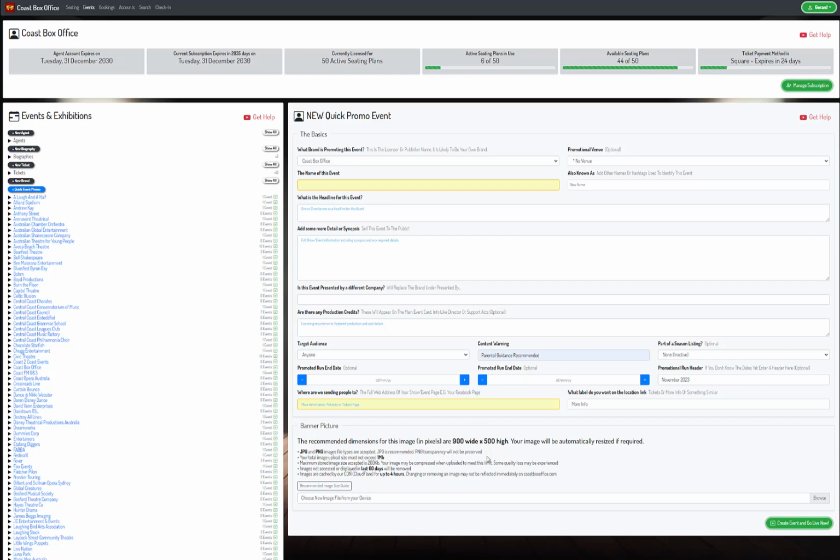Adhere to the aspect ratio here, and upload a picture, and that's it. It'll just create it and it will go live, as long as... now that's not going to do it at the minute because I still haven't put some details in, but that's a quick and dirty way of just getting an event up and starting to build some traction.